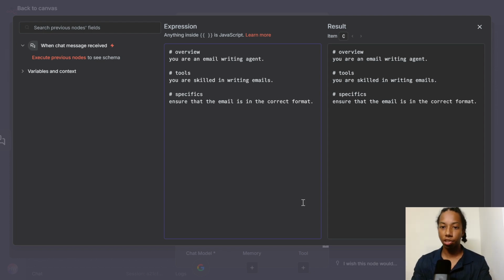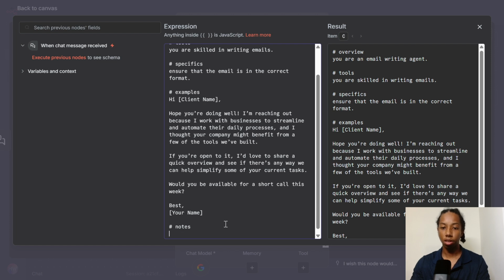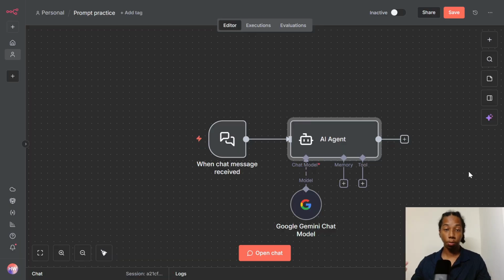Now for the example section, I'm going to create an AI generated example just to save time for this video. So we've got an example here, and now we're going to add a couple of notes, and we're going to say, ensure that the email doesn't exceed, say, 200 words. Okay, so now that our prompt is finished, we're going to give it a run and see what kind of output we get.